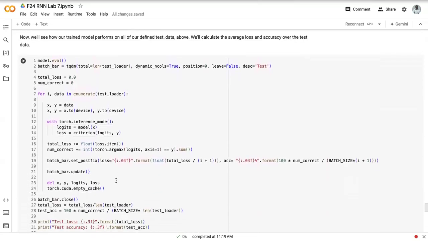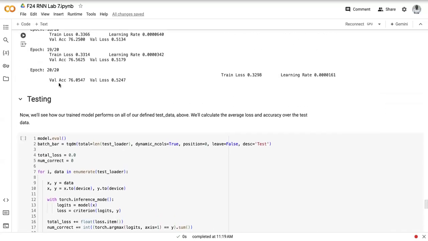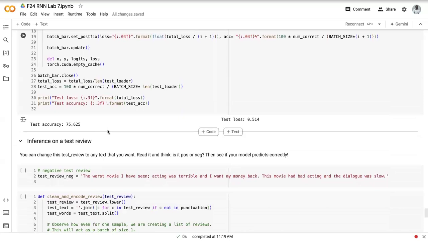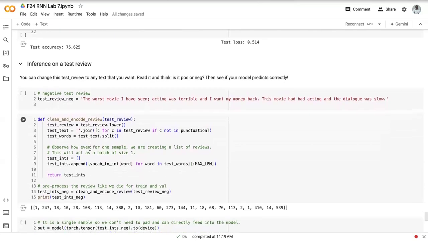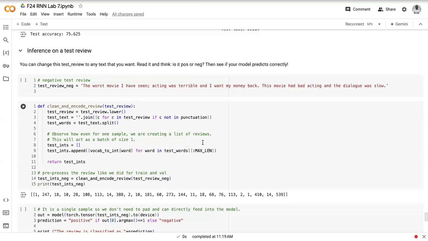After training our network, we perform the test with the validation data set. As you can see, the validation accuracy was 76, and for the training we get something like 75, which is really close and a nice accuracy, right? Using this model that we've trained, we try to predict the type of sentiment from some examples. Someone says, the worst movie I've seen, acting was terrible and I want my money back. Just with these few words, you can realize that this is a negative sentiment about the movie they watched.